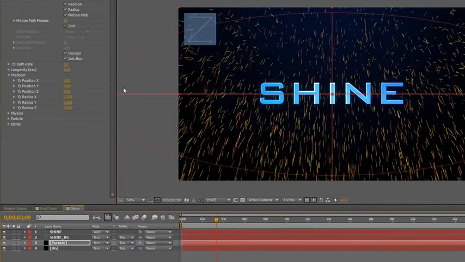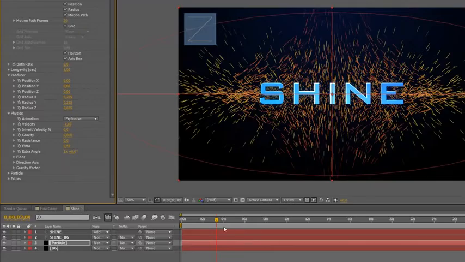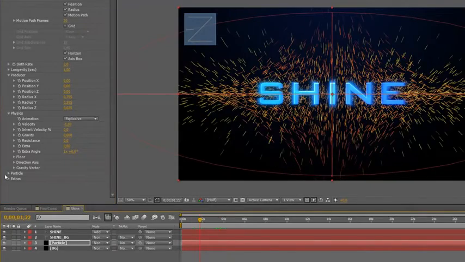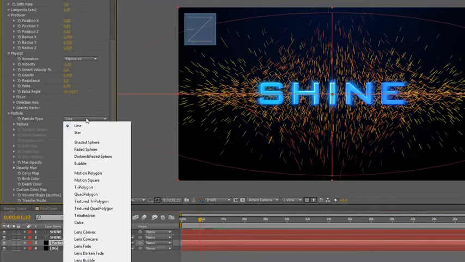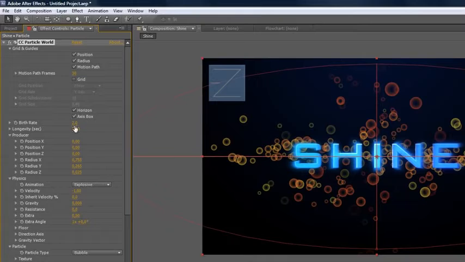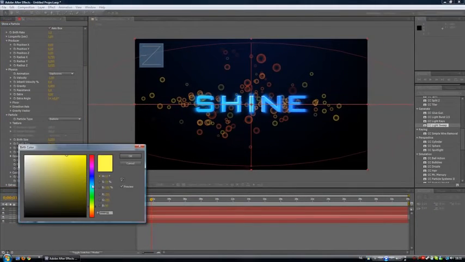And check the eye over here. I forgot to do that. Go to the Physics and change the gravity to 0 and the velocity to -1. So now we have something like this. You can use all kinds of particles, but I will use the bubbles.